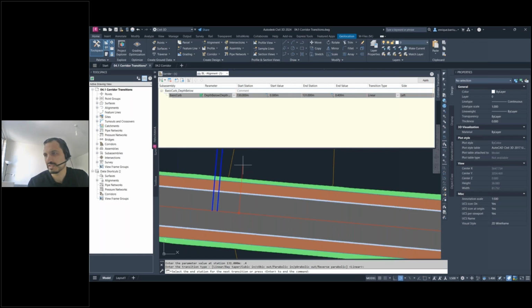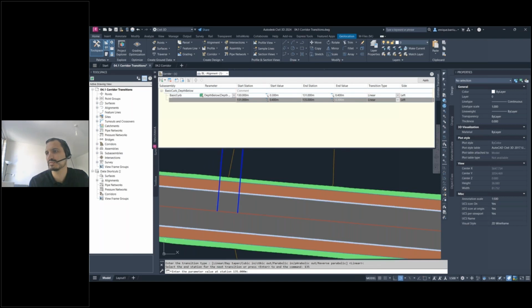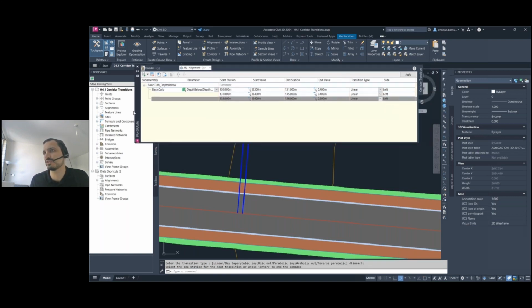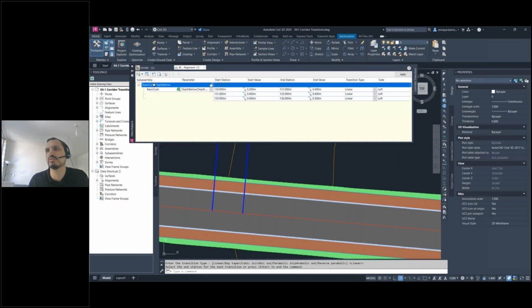I can continue adding chainages. I'm going to continue to 135, and I'm going to stay at 0.4 as the depth below. Again, linear. And then finally 136 and 0.3 for the depth below. So notice that the depth below of 0.4 will be the lower height, is where the curve is dropped and we're transitioning from 0.3 to 0.4.